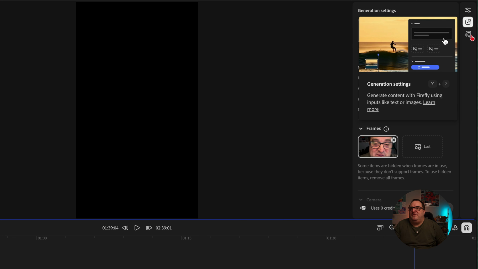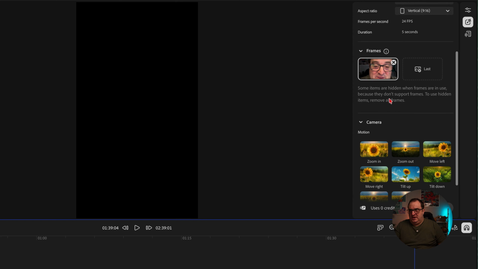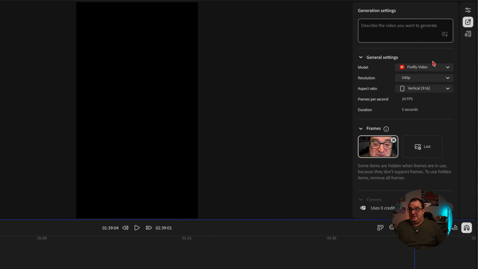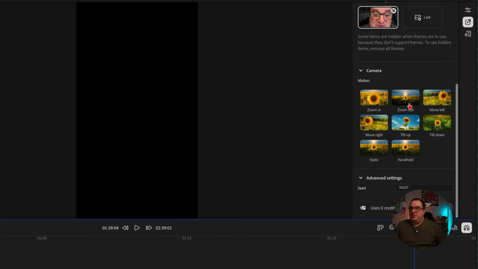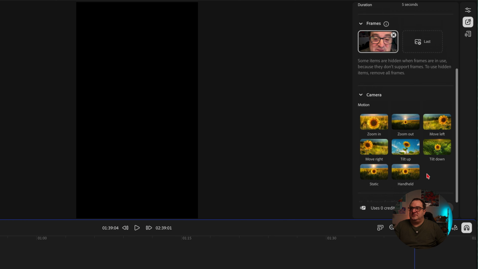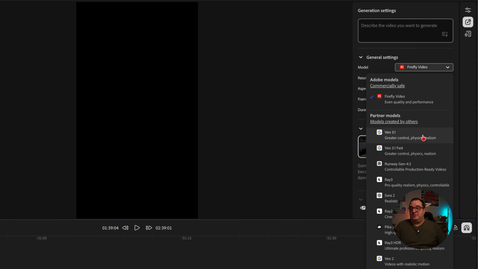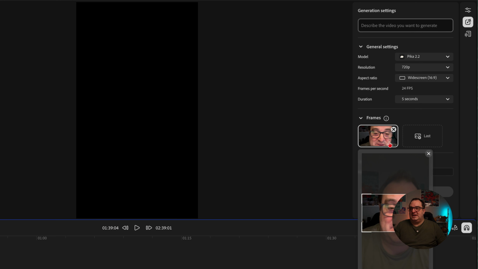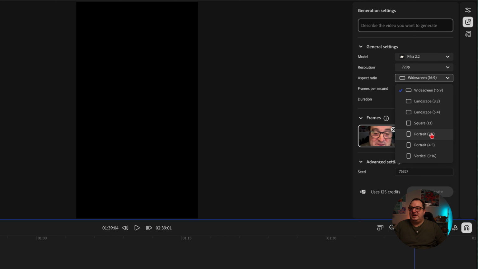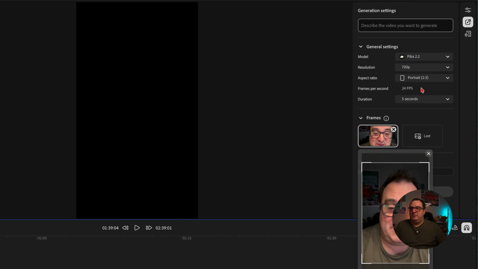But that's where we can now generate our videos inside of here. We can also, because this is the normal Firefly video model, choose all of our different camera angles, etc. And we can also choose the different Firefly video models, whether that's Veo or Ray, Pika, etc. You can see that depending on which one you choose depends on how that looks. And you can change the aspect ratio to be portrait or vertical.